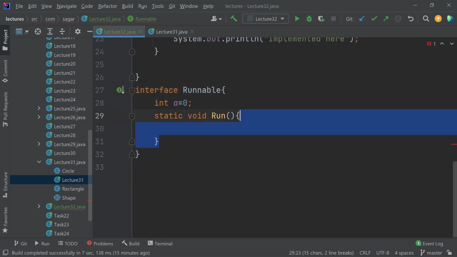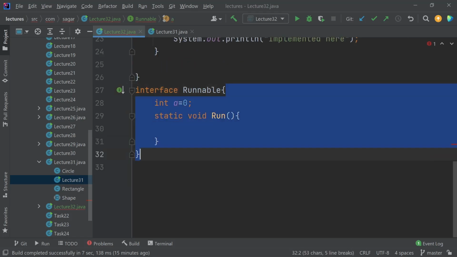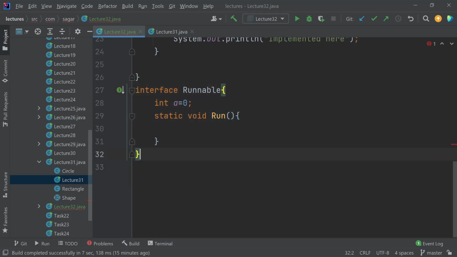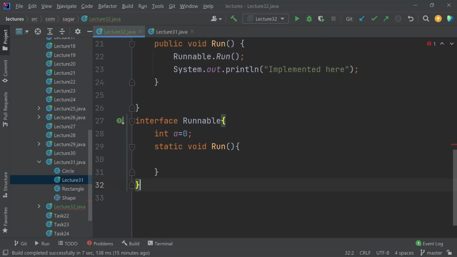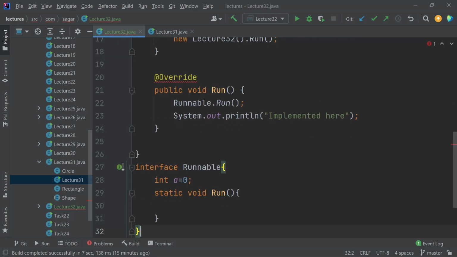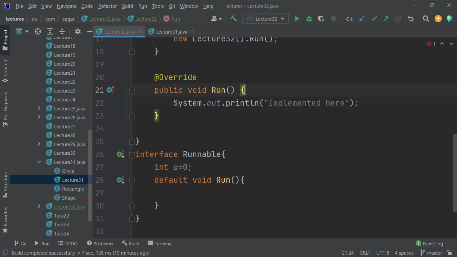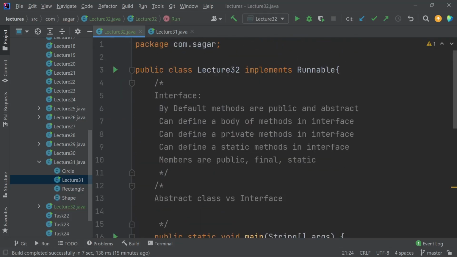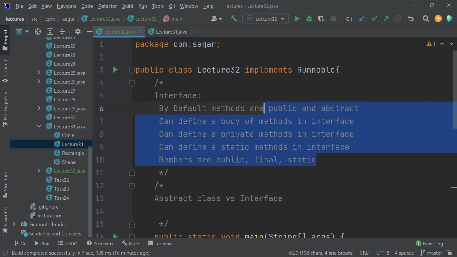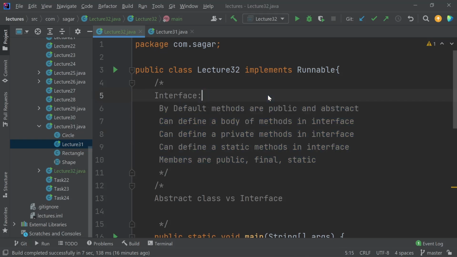Okay, so this is a static thing, and this is a part of our Runnable interface and not actually of its children. That's why we cannot override it here. If it is a default method, then we can override it. So I hope now you understand all the differences, how we can define a body using these three keywords: default, private, and static. After that, we can have a private method and also a static method. You can get all these lectures from our GitHub repository. I will drop the link in the description.